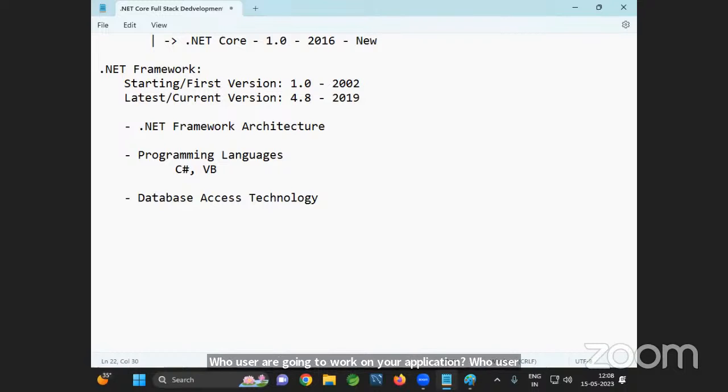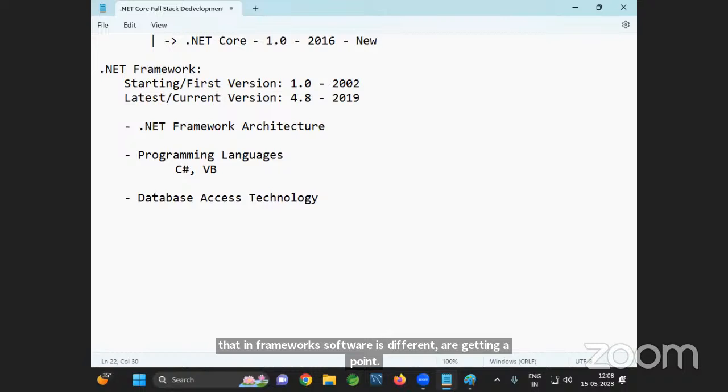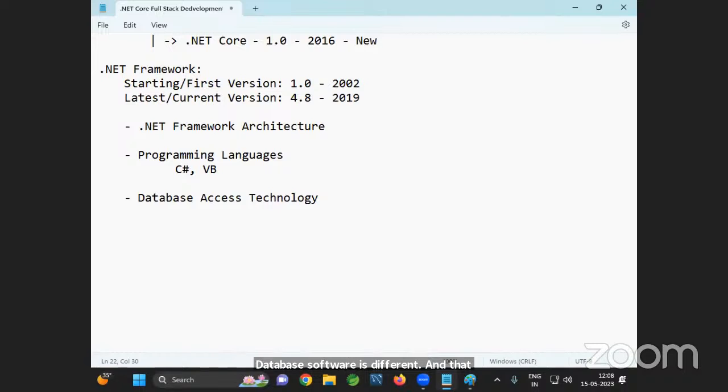So we have a database access technology which can communicate to what is it? Database software. Database software is different and .NET framework software is different. Are you getting my point? Database software is different and .NET framework software is different. So in .NET framework software platform, Microsoft has given database access technology that provides a communication between our .NET application program and database software like SQL Server, MySQL, Oracle database, DB2, Postgre, etc. Right? So the database access technology is, what is it? ADO.NET.